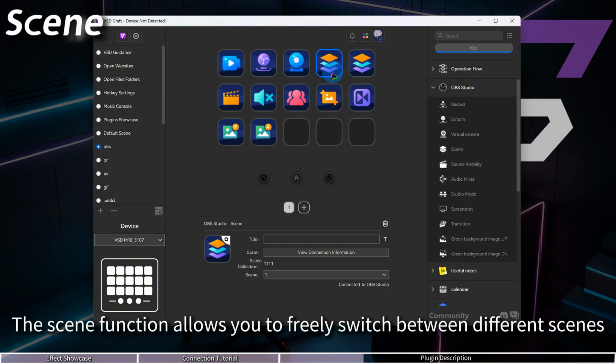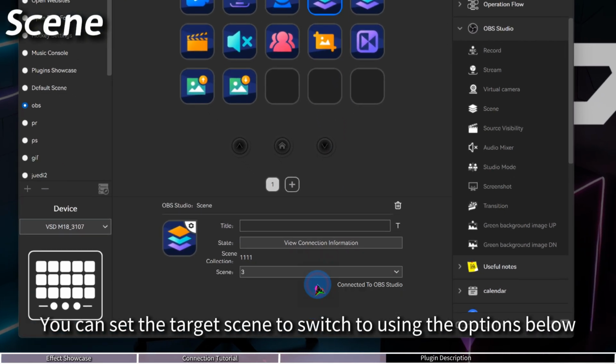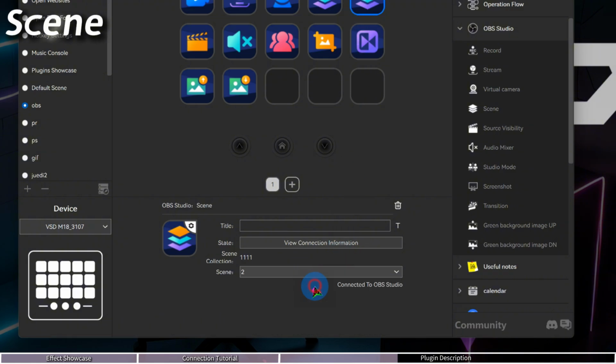The scene function allows you to freely switch between different scenes. You can set the target scene to switch to using the options below.